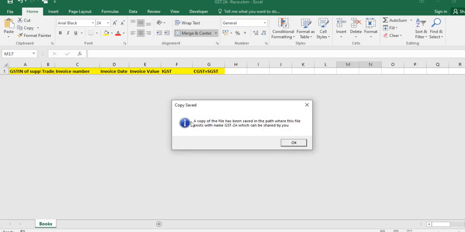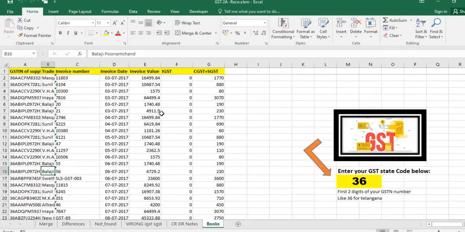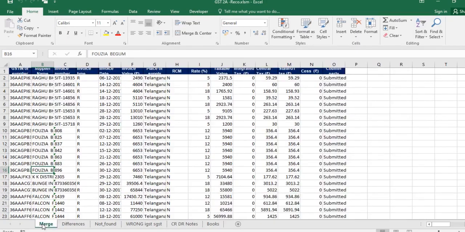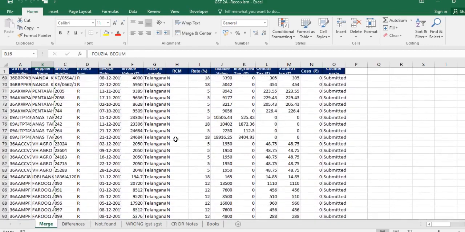And as you can see, a pop-up is showing that a copy of the file has been created. Whatever the output is, a new file has been created in the same path where the GST2 is located, with all the same sheets. Books is the base which you have given, and the merge shows all the data from 2A merged for every month, May, April, everything, as one file.